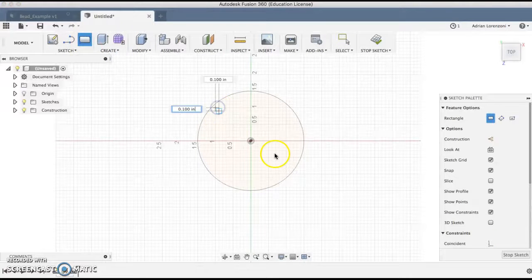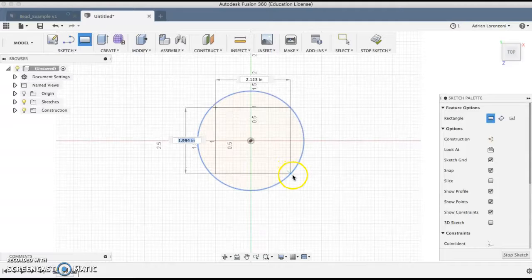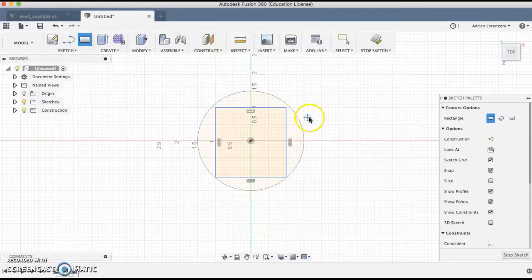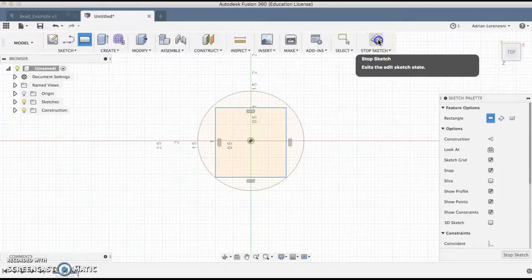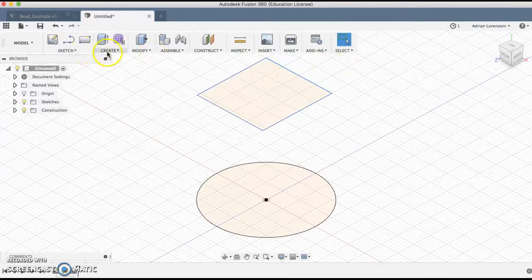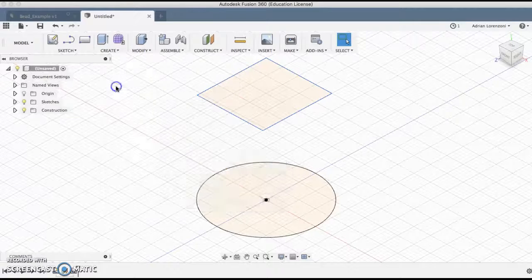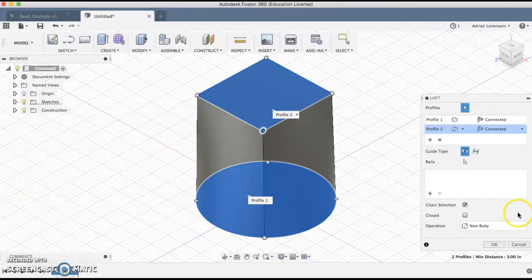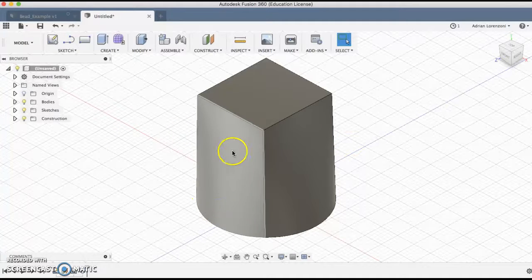There we go, that seems good. Okay, cool. And then hit stop sketch. The home button centers everything. Now create loft. I'm going to loft from here. I'm going to select here's our second profile, and then we're going to create a new body from it. So there we go. It goes from that shape to that shape.